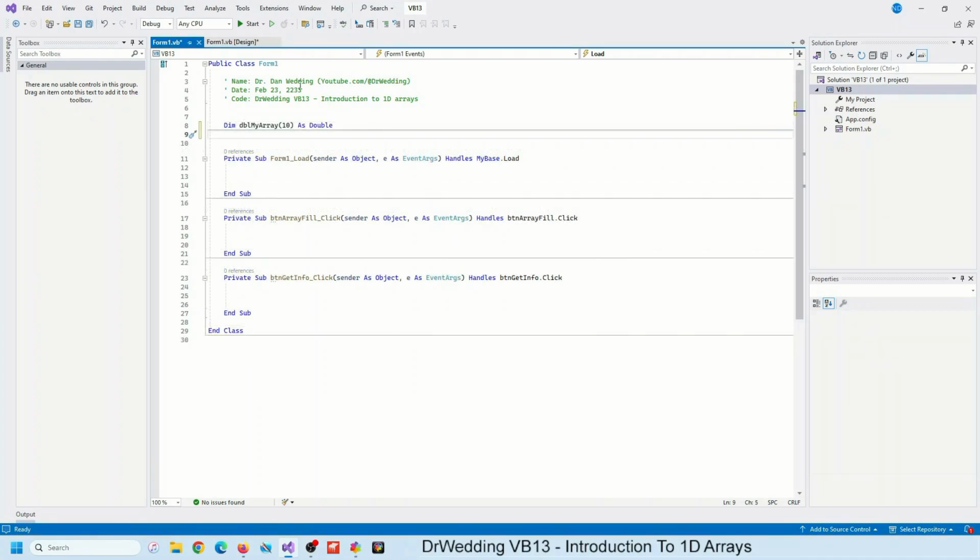This array has 11 values. This is unlike any other programming language. In any other programming language, this would be a 10-element array. The elements would be 0 through 9 or 1 through 10, depending on the programming language. However, Visual Basic is different. It makes this an 11-element array. The elements are 0 through 10.